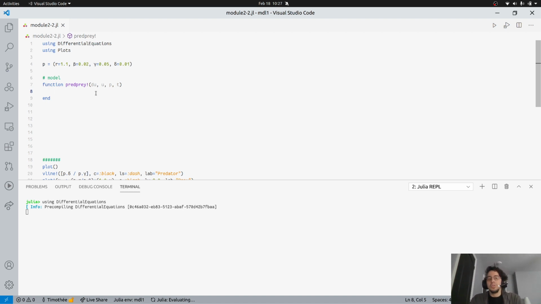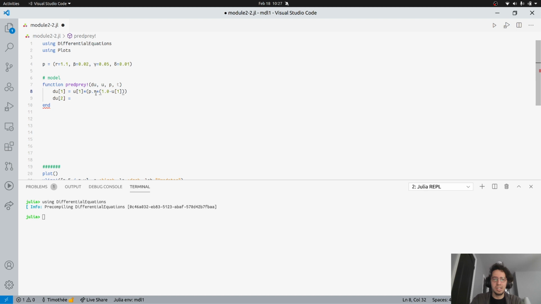So what we need to do at this point is to put something into du. So du[1] is going to be the equation of the prey. We're going to put the prey first, and then du[2] is going to be the predator. So du[1], the equation for the prey, is going to be the prey population size times the growth rate times 1.0 minus u[1], minus p.beta times u[2]. We could do something like x, y equal u and use x and y. We don't really need to do that. So it's like u[1], u[2].